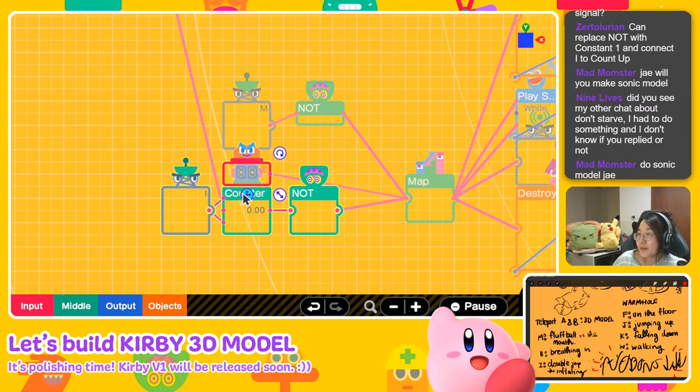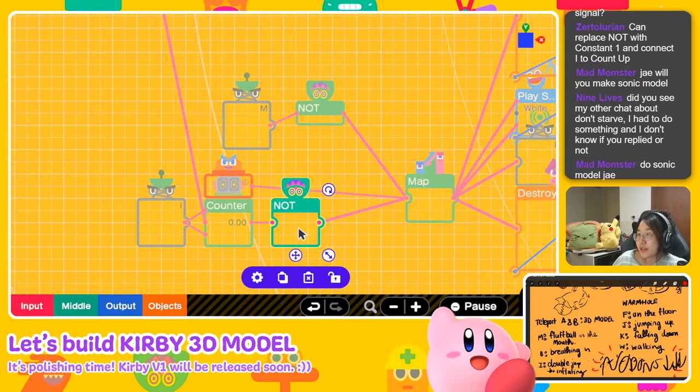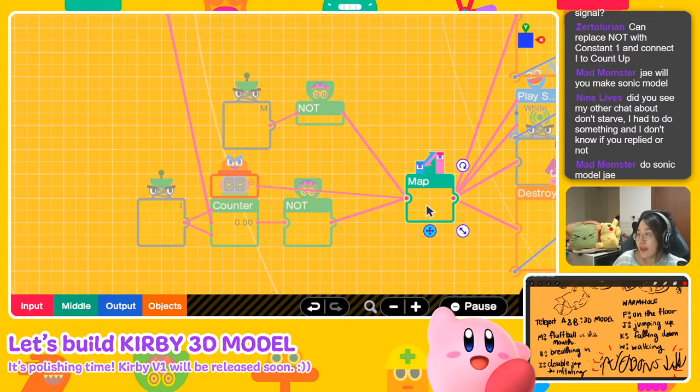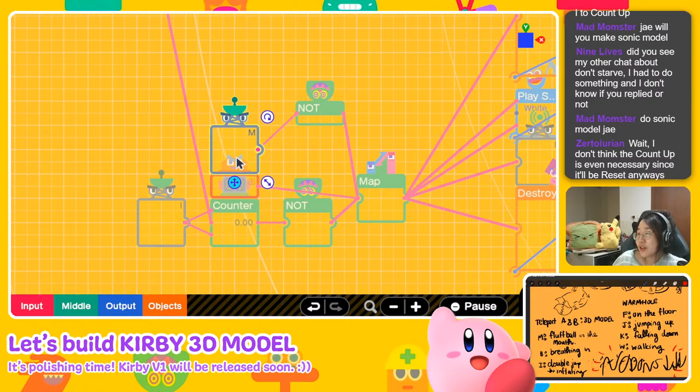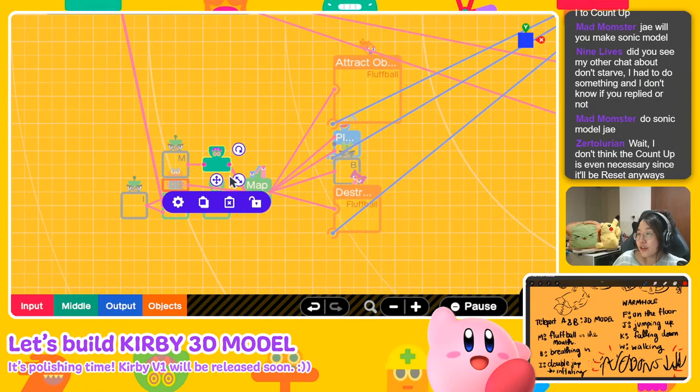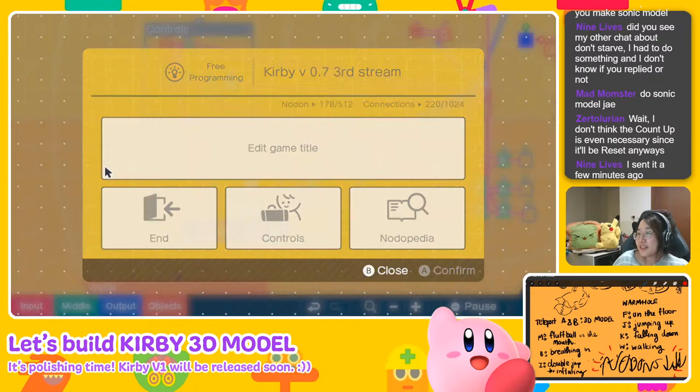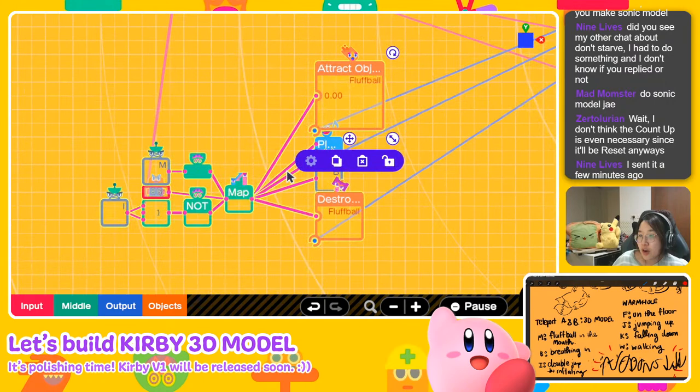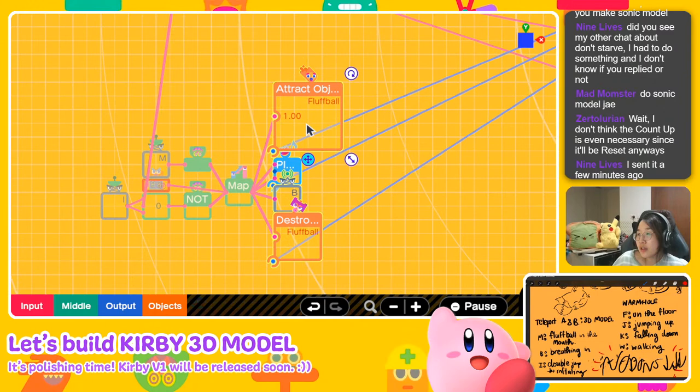So, let's double check the logic and rearrange a little bit. Yeah, 0.5 seconds after not inflating and breathing. Okay. How many Nodons are there? 178, still the same number because although I'm removing some Nodons, I'm also adding comments.